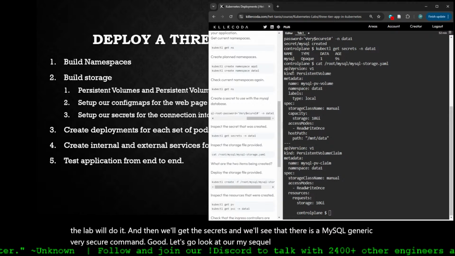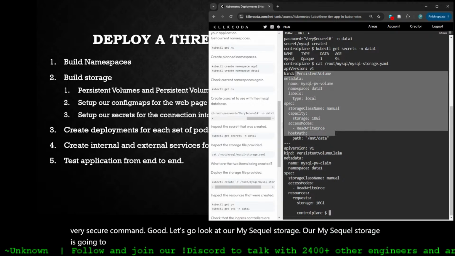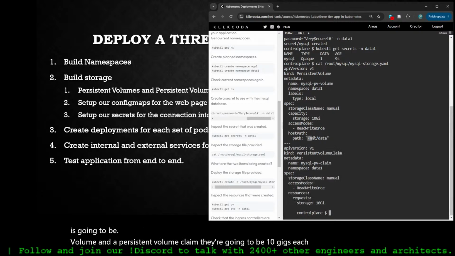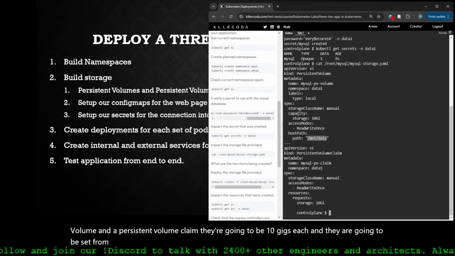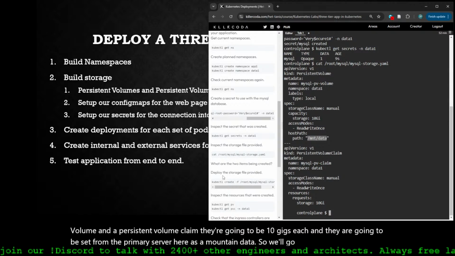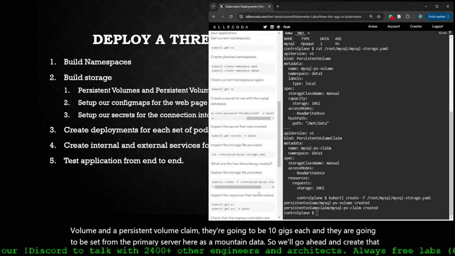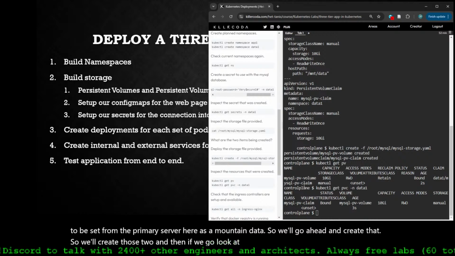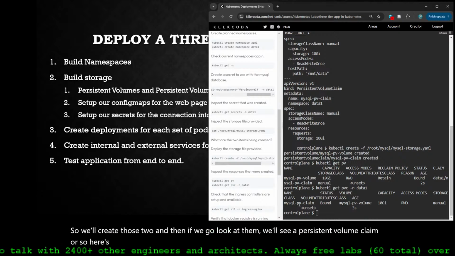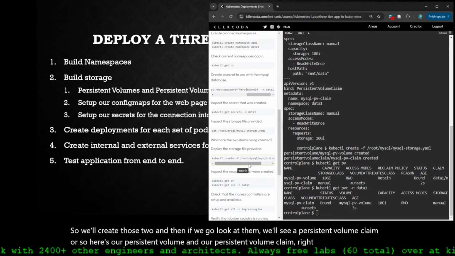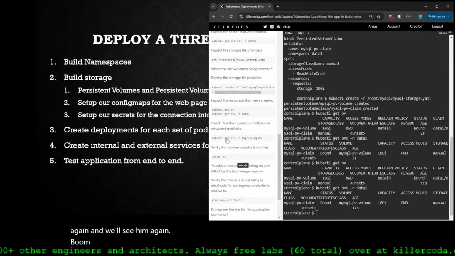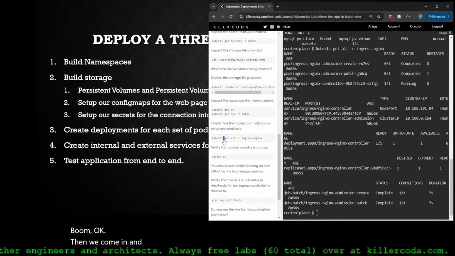Well, let's go look at our MySQL storage. Our MySQL storage is going to be a persistent volume and a persistent volume claim. They're going to be 10 gigs each, and they're going to be set from the primary server here as mount data. So we'll go ahead and create those two. And then if we go look at them, we'll see a persistent volume claim. So here's our persistent volume and our persistent volume claim right there. And we can run it again and we'll see them again. Boom. Okay.